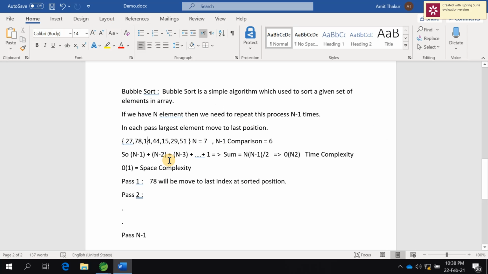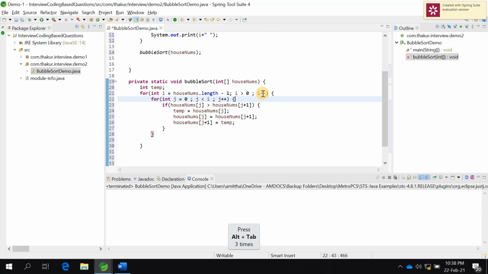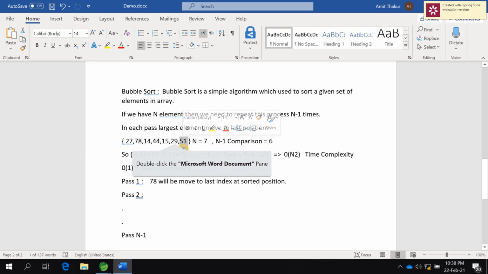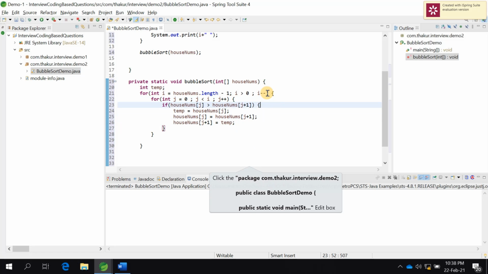So a total of 6 comparisons will happen here, n minus 1. After that, i minus minus, so it will become 5, because the last position will be sorted, since 78 will reach here in the first pass. Only these elements will be remaining. In the second pass, 51, the second highest, will reach the second last position, and then 44 will reach the third last position. Like this it will work.